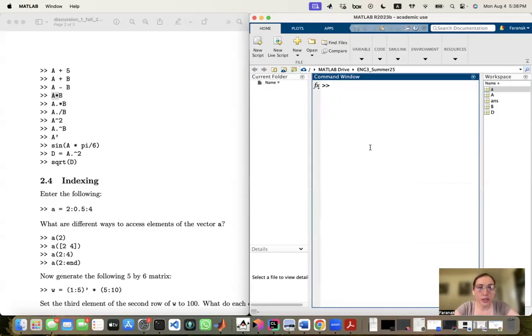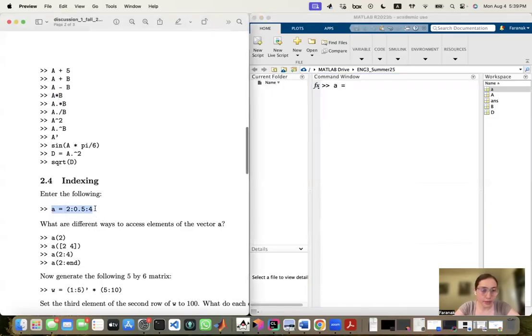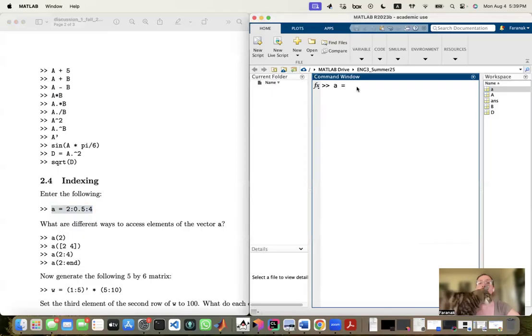All right, so let's enter the following. I'm just going to copy paste that here, because sometimes we just have my cat as a background noise.